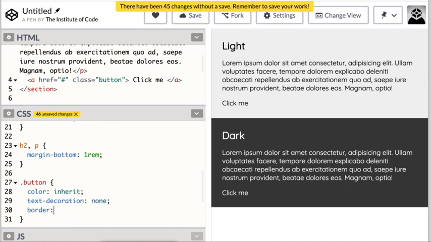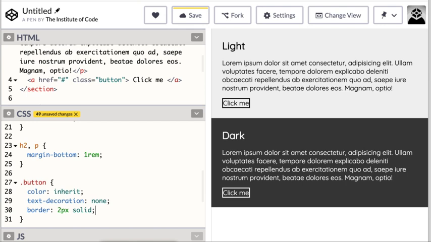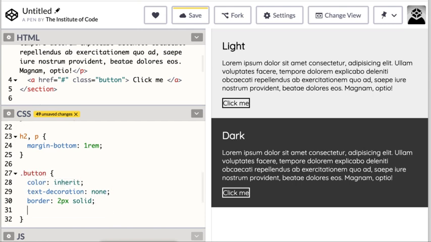We want to give it a border, and let's say maybe 2 pixels, solid. If we don't tell it a value, if we don't tell it a color in the border, it again will interpret that color from the overall color. So 2 pixel solid. We want some padding. Let's give it 1 rem.